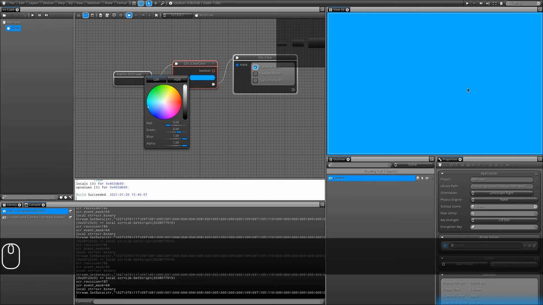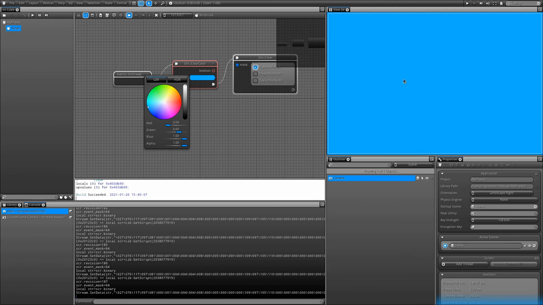As soon as I click, I can see that now I actually start drawing something: my background color, my clear color, that is taking over all the render buffer that I'm currently editing. And this is how you start drawing. This is the beginning of your rendering sequence.